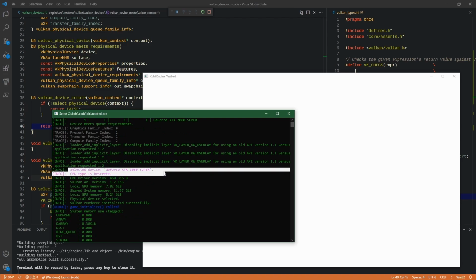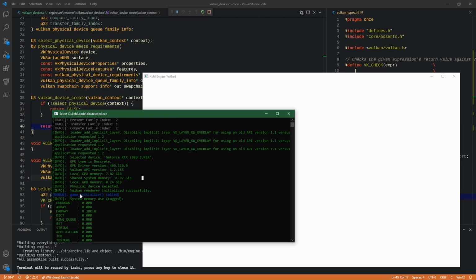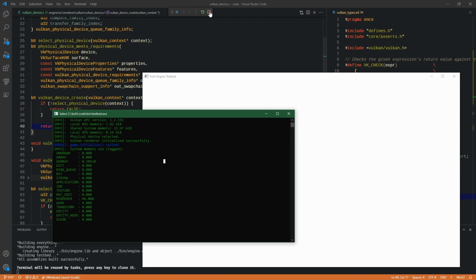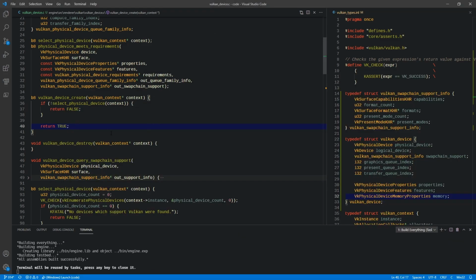Here's where we have our selected device. GPU type is discrete. Here's the GPU driver version, the API, some memory information, shared system memory, which is only 32 gigs, which is interesting, because this machine actually has 64, but I guess maybe it can only use 32 of that. Our local GPU memory, so we have one block that's 7.82 gigs and then one that's like 1/4 of a gig. And then we have physical device selected and then render initialized successfully, right? And then all of our other information here. So we are good to go. We know that this is all working properly as expected.